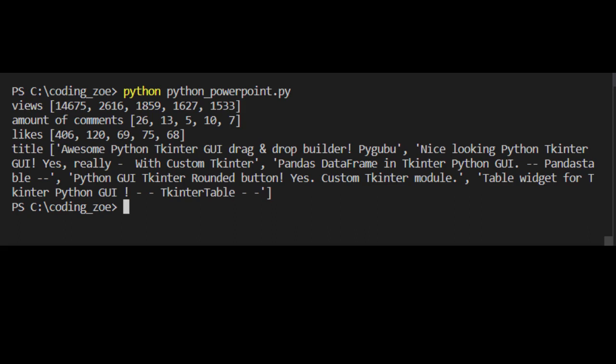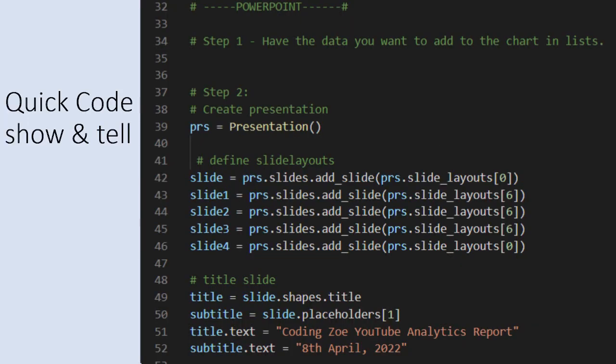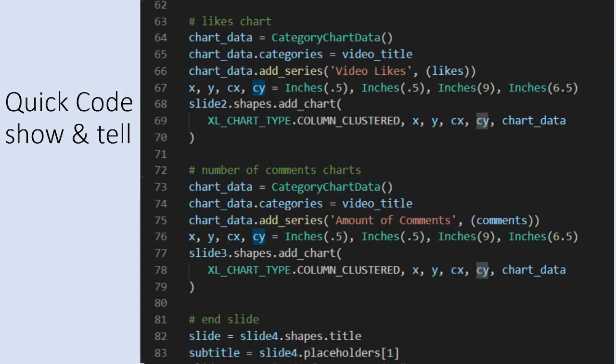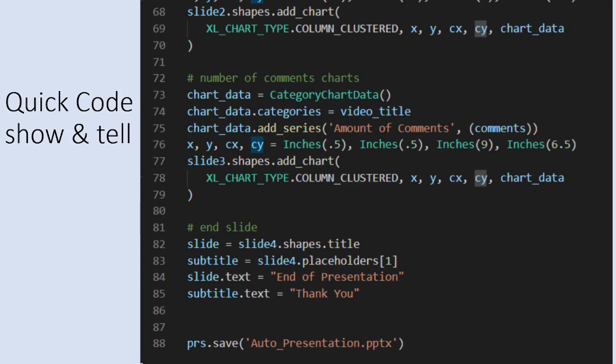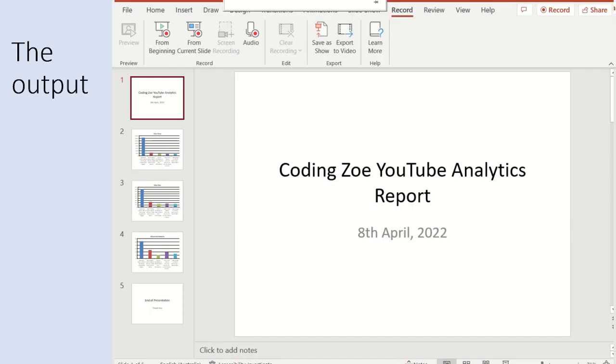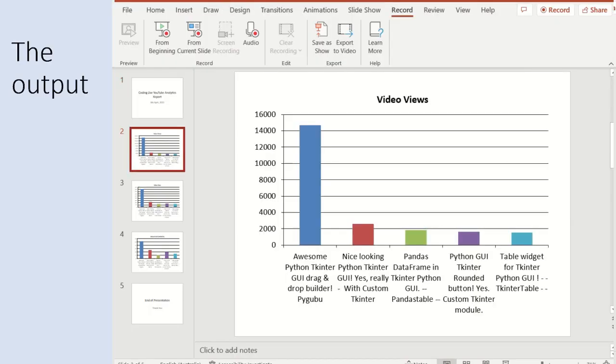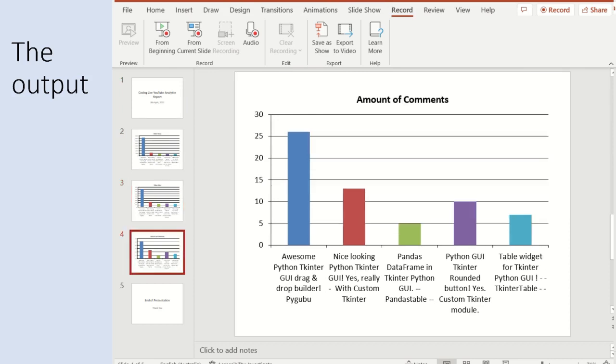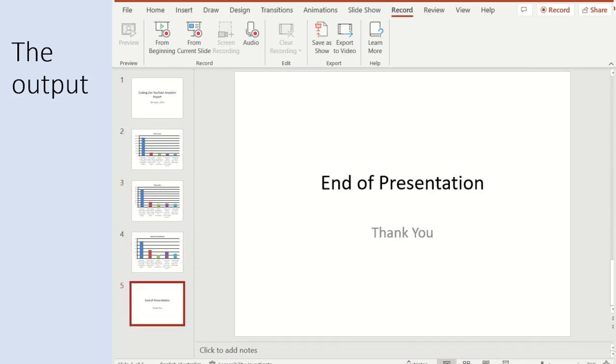I printed the lists into the console so you can see what the data looks like that is going into the slides. The second half is the creation of the PowerPoint presentation with a title slide, 3 slides with charts, and a closing slide. Now our presentation is ready. And this is the resulting presentation. The title slide, the 3 charts complete with the data inserted into them. How awesome and efficient is that?